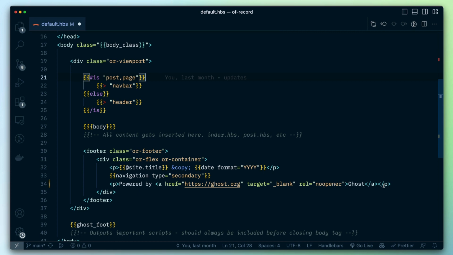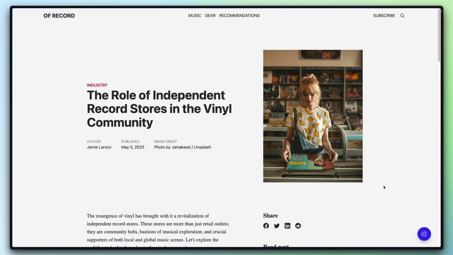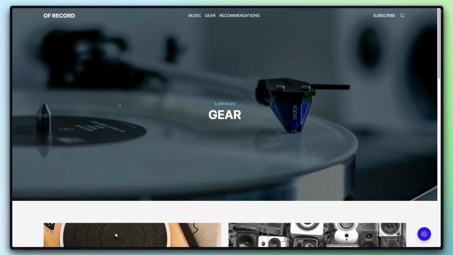All right, we now come to the nav bar of our site, but there's something that we need to notice first. So come back to our site here. On a post page, for instance, you see that we just have this simple nav bar up at the top, which has the name of the publication, some links, subscribe, search. But if we come to something like gear, it's a little bit of a different layout. We have this big picture that goes all the way to the top of the viewport, and the color of the text of the nav bar changes.